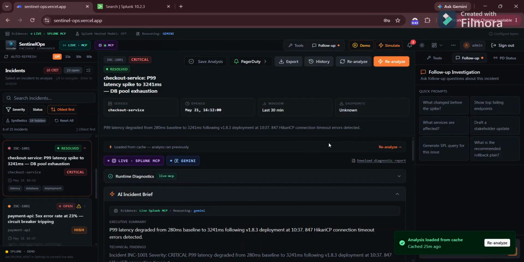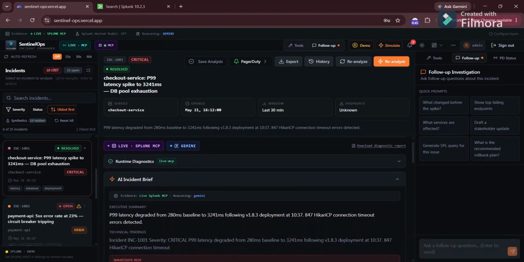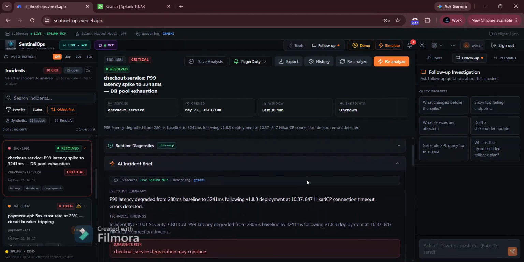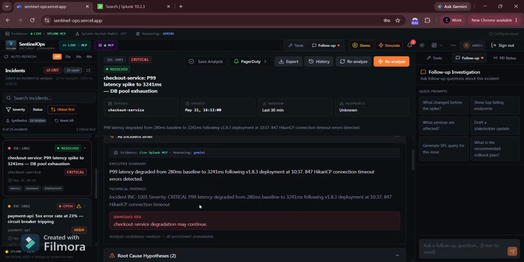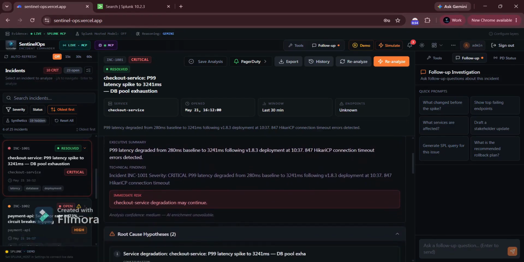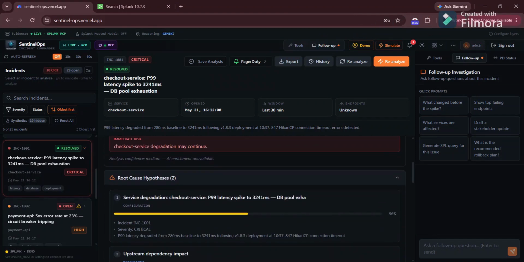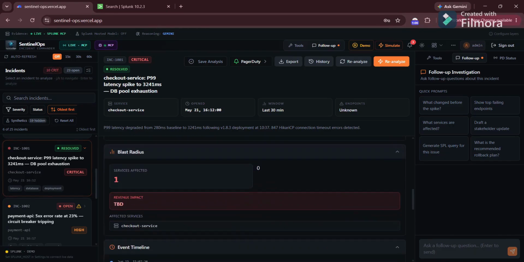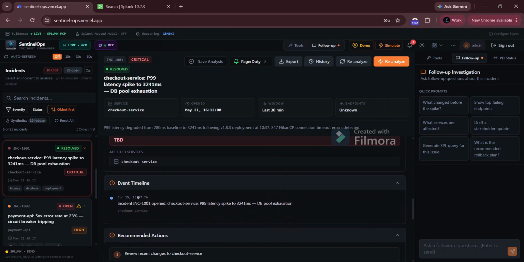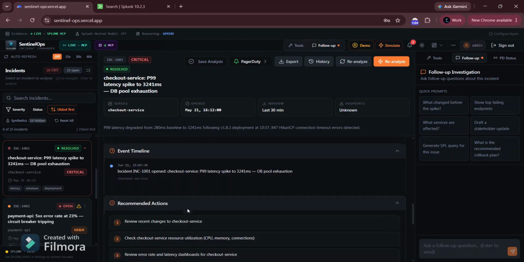One click on Analyze pulls Splunk evidence, correlates deployments and errors, and streams an AI incident brief. We get ranked hypotheses with confidence scores, affected services and endpoints, and a blast radius estimate. Not a generic chat reply, but structured incident intelligence. The timeline ties deploy events to the alert window, and recommended actions give the on-call engineer a concrete next step checklist.